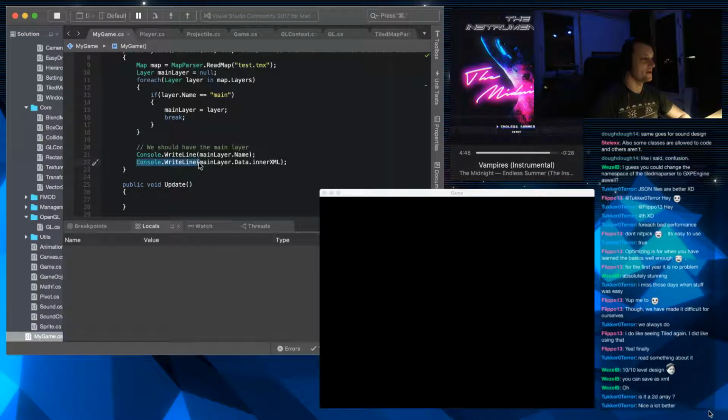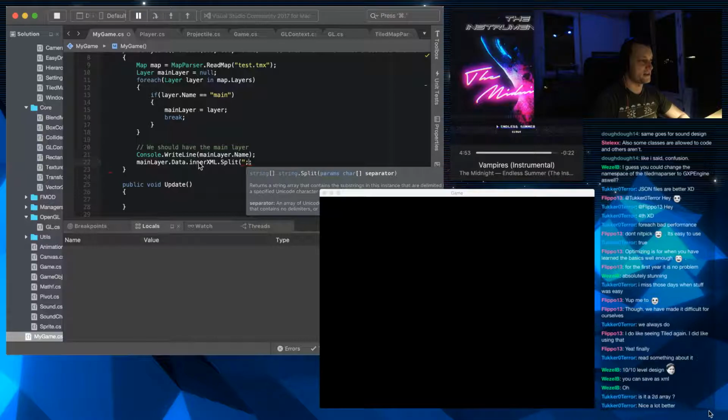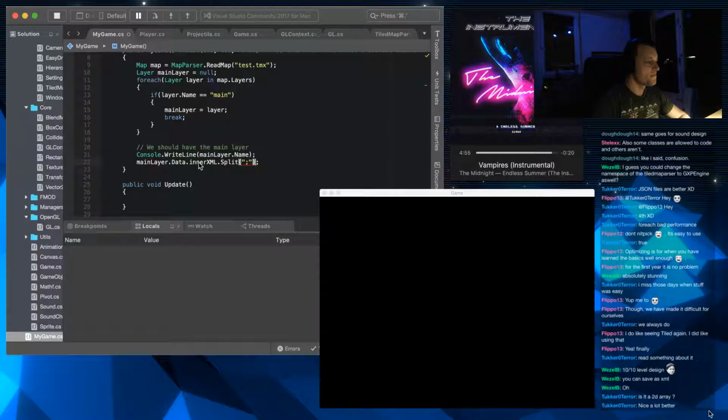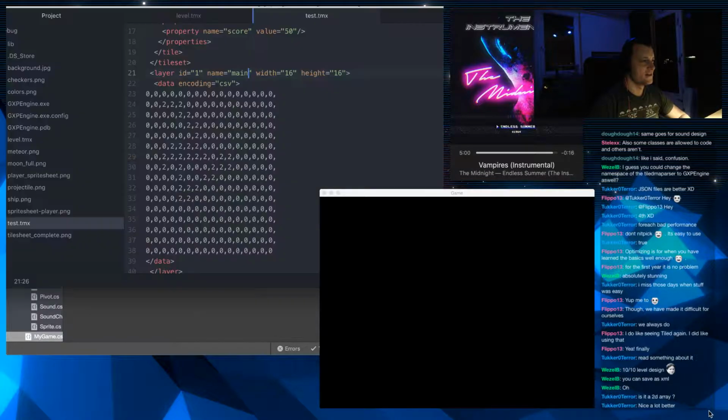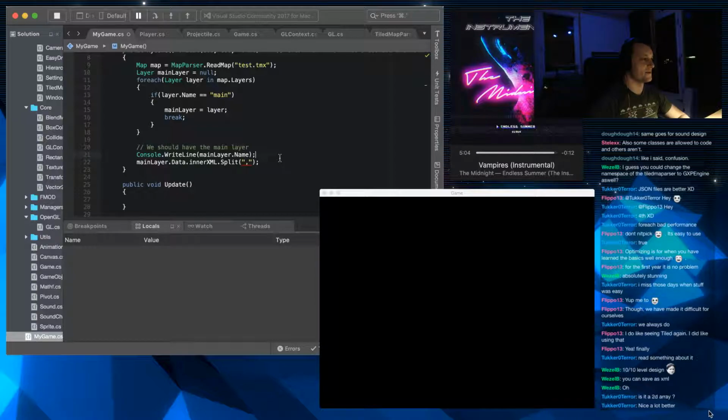But for now, all you really have to know is that strings in C# can be split by a certain token. By splitting it on the comma, you can see here that you can already get a lot of information that's quite useful. Oh wait, you have to split by a character, not a string. So single quotes.